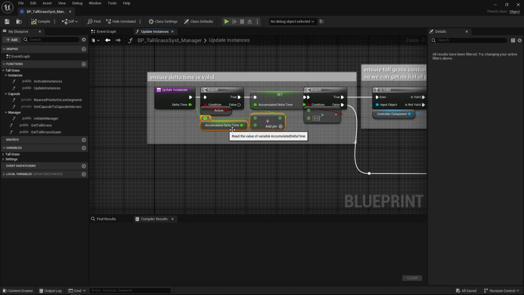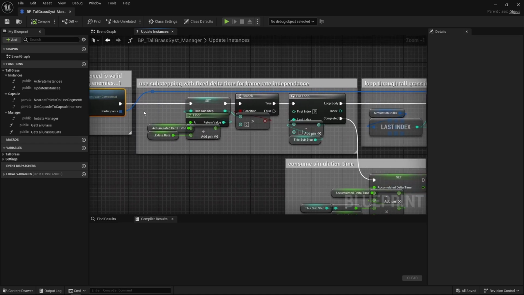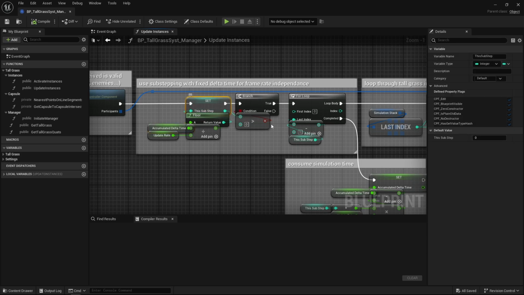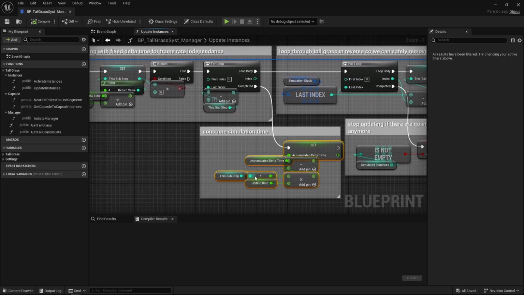First, I accumulate the delta time. Here I get the list of participants. Then, to make this custom physics system frame rate independent, I use substepping. So I divide that accumulated delta time to know how many subticks to perform that frame and consume it accordingly.